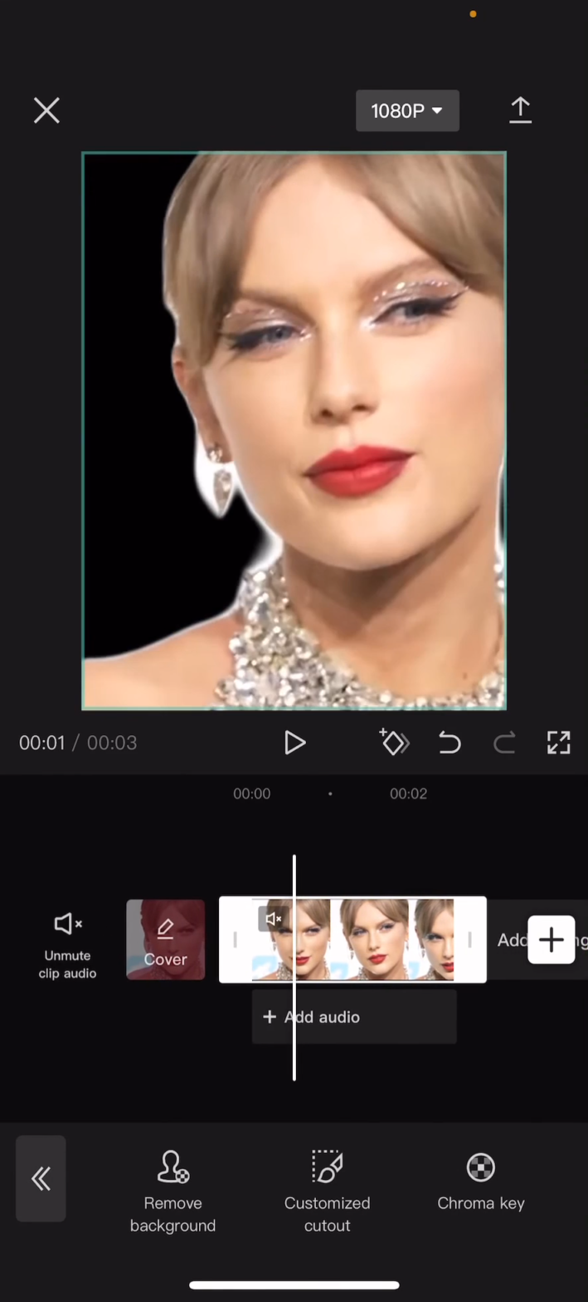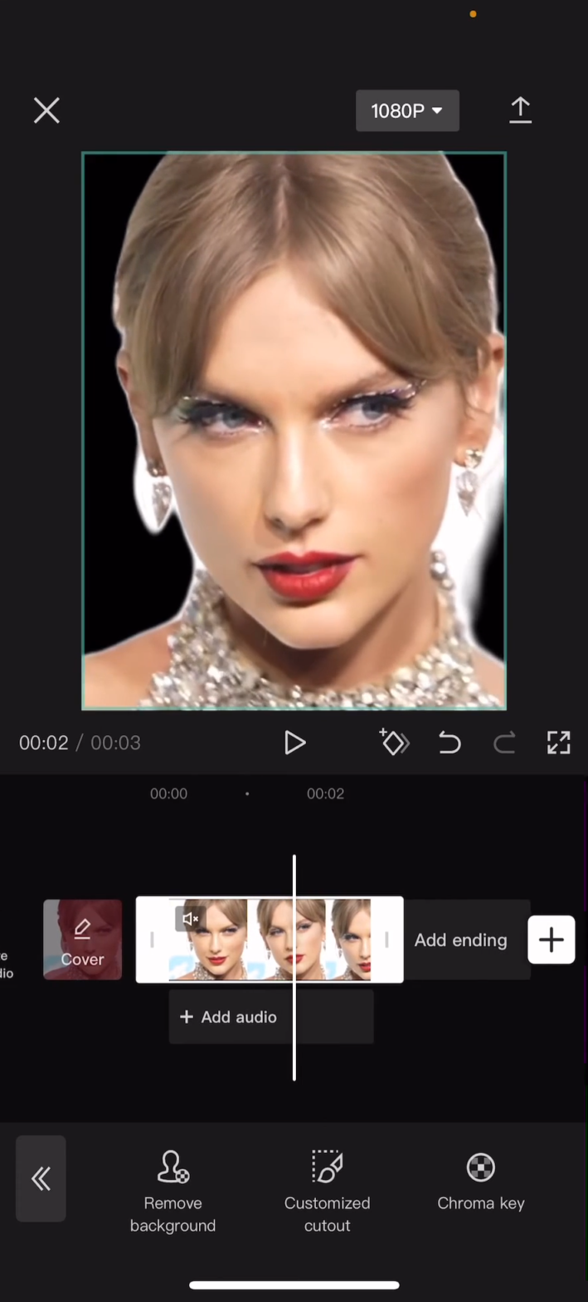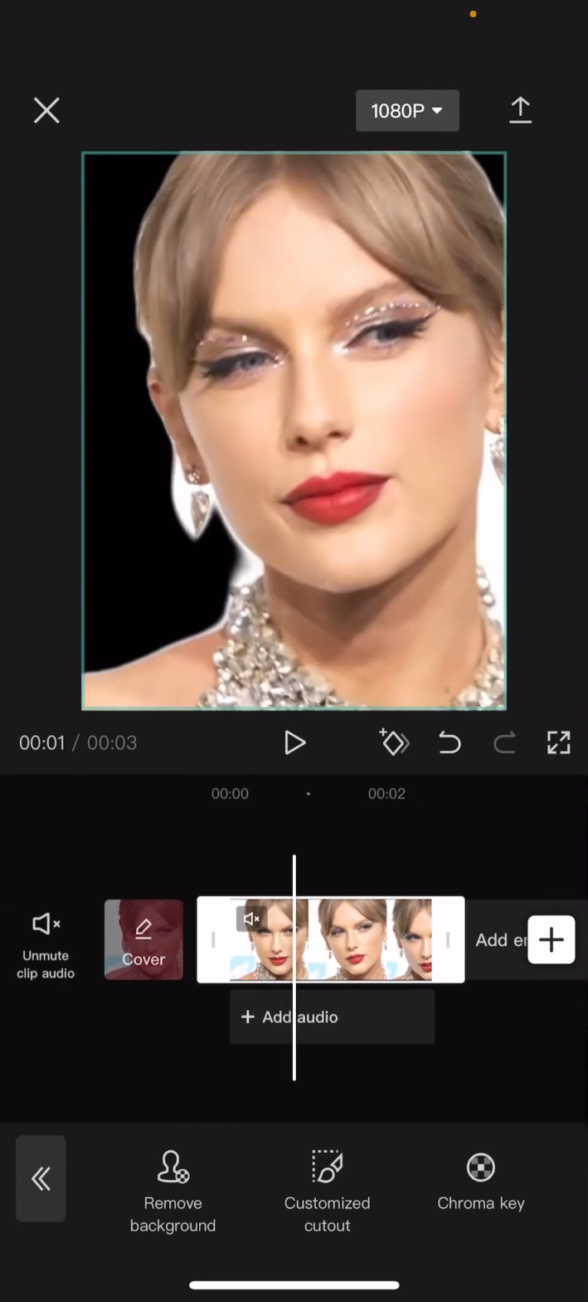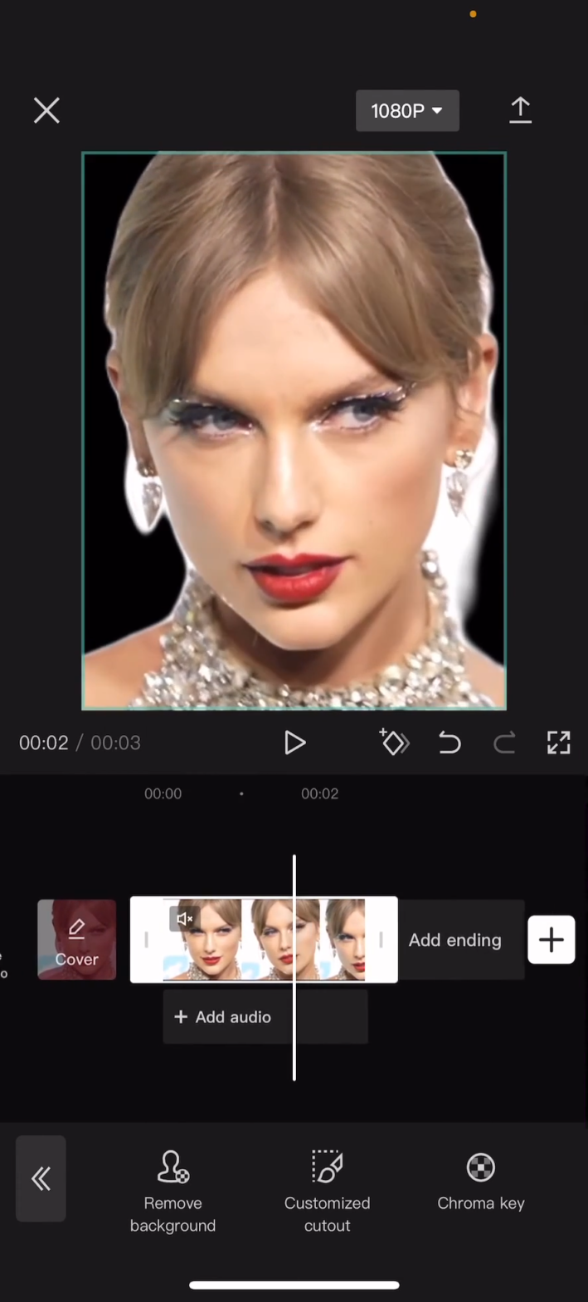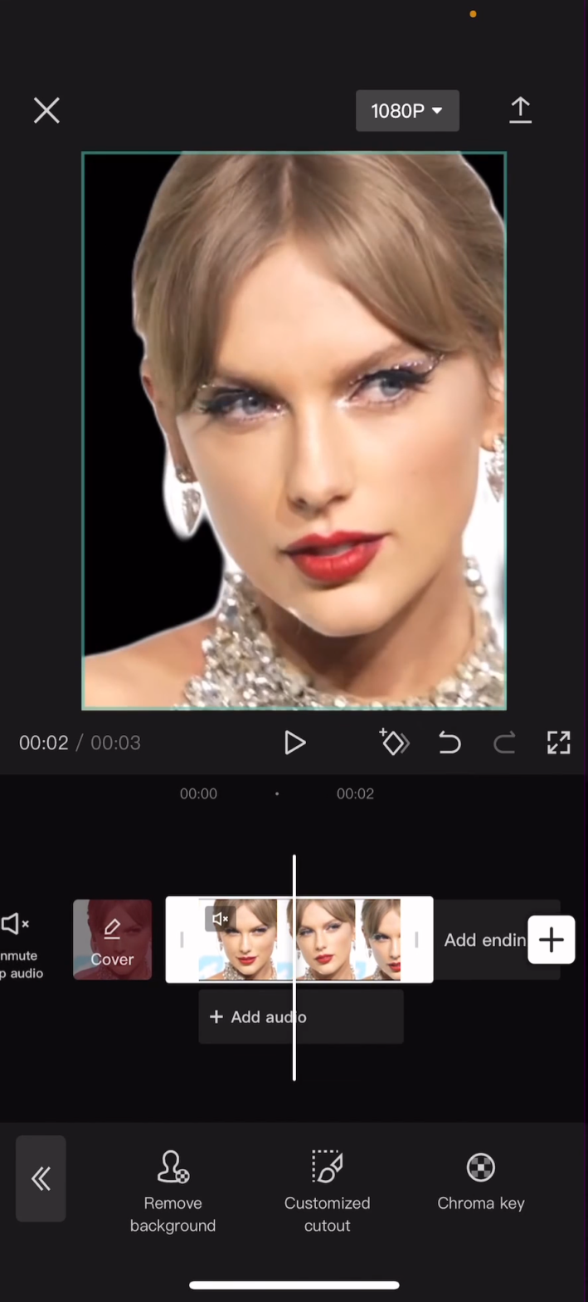Select the checkmark button, and as you can see, some of the background will be removed, but as you can see, some are still there, like the white parts on the right and on the left. And that is pretty much it.